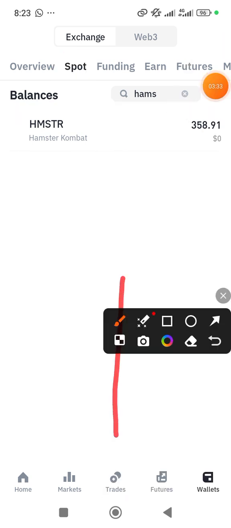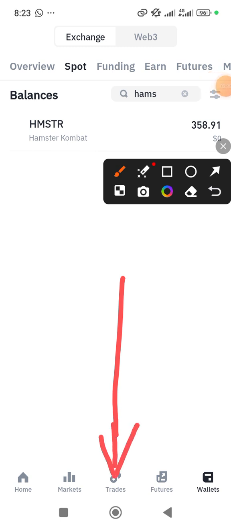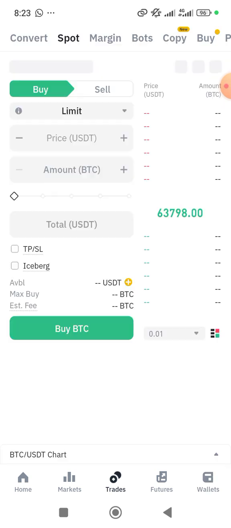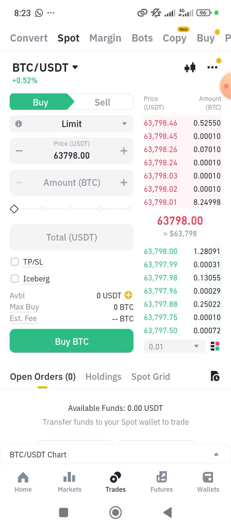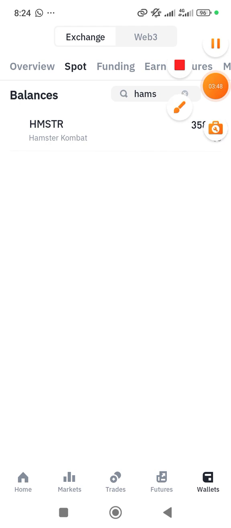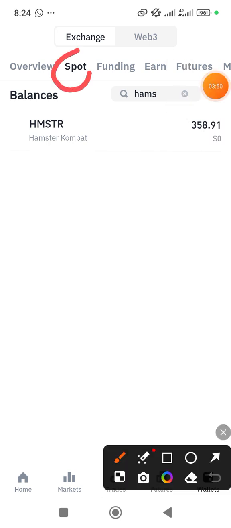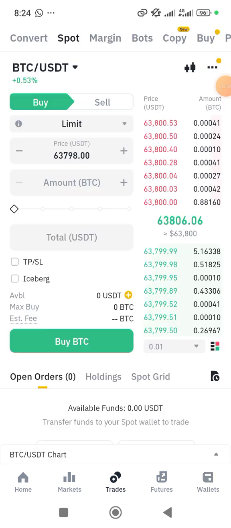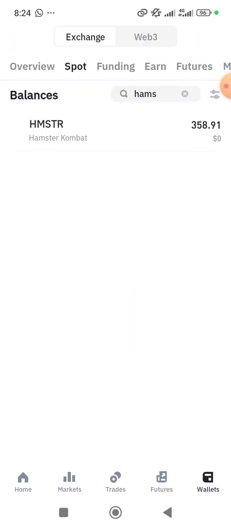This is where you sell it. Trade, you see where it says trade down here, that's where you go and sell it. So you click on sell. Let me go back to wallet. If that asset you want to sell is not on spot, if it is in funding, then you are not going to be able to trade it. You must have transferred it to spot.